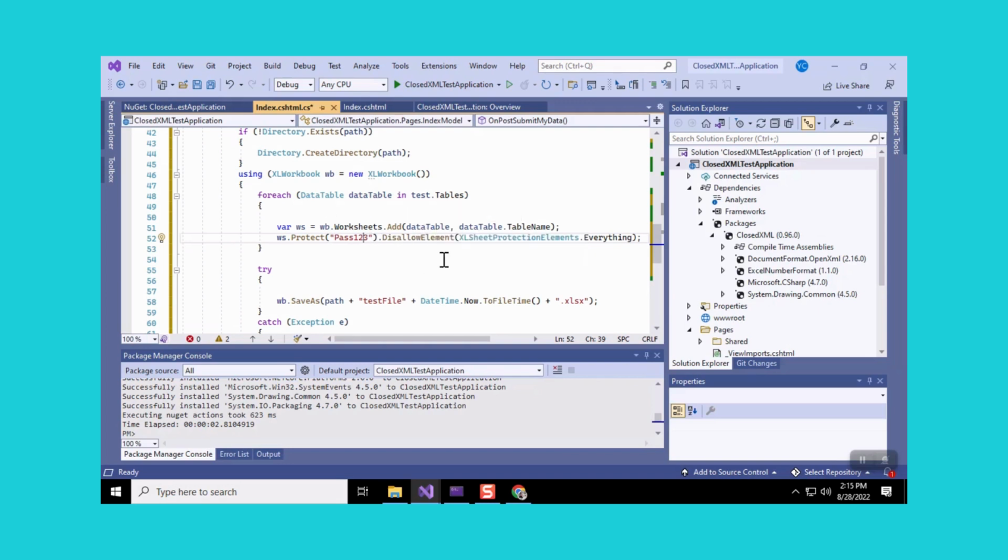The add method has two parameters. First we need to provide a data table, and the next parameter is the sheet name. You can provide here as a string any sheet name, if you wanted to write like sheet name 1, sheet name 2, you can just give it in a string. I provided data table dot table name. Whatever the table name I get from the data set, I'll use it.